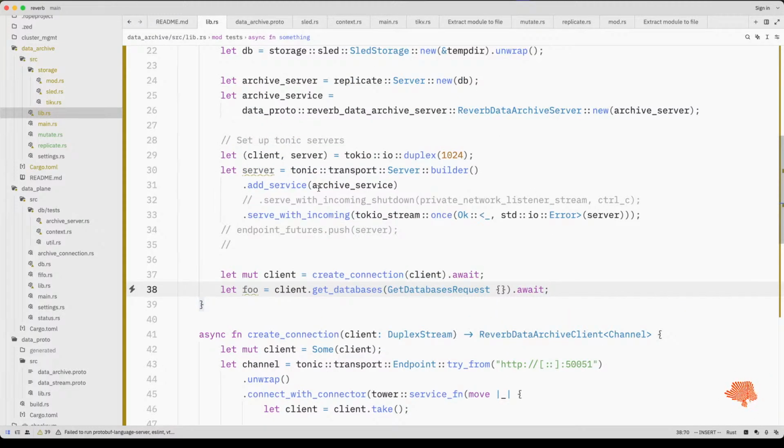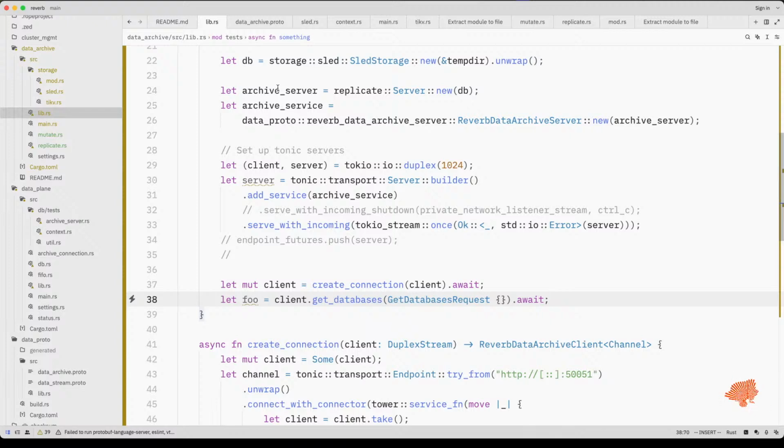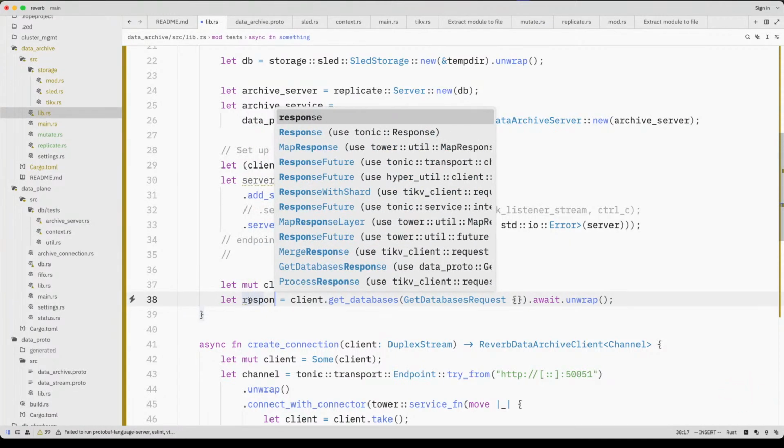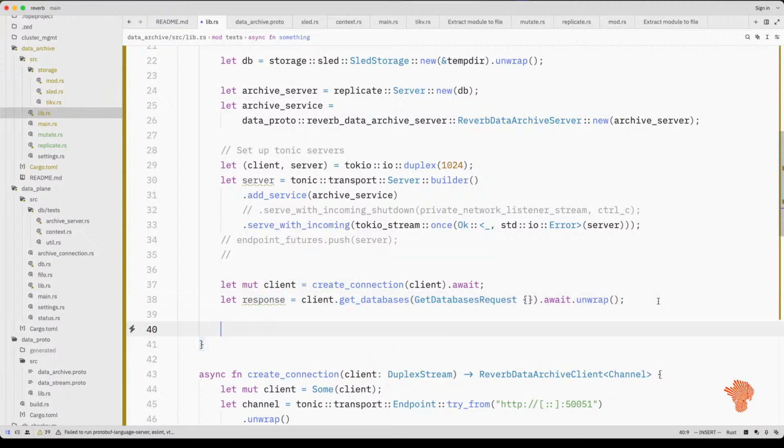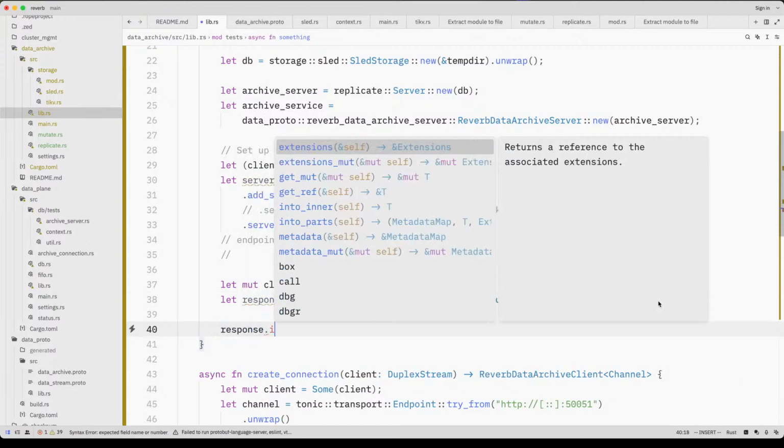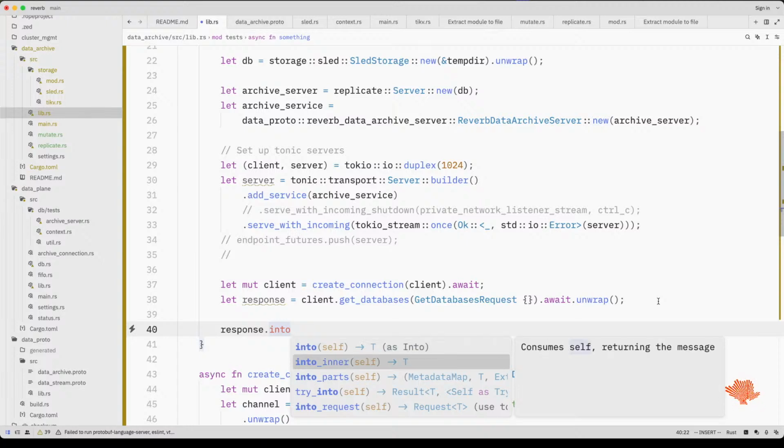So at this point, we've got our little server set up with our database. We're making a client request. We should get some sort of error from this. Actually, I think it's going to be empty, isn't it? Because we have an empty implementation into inner. That should give us the result.